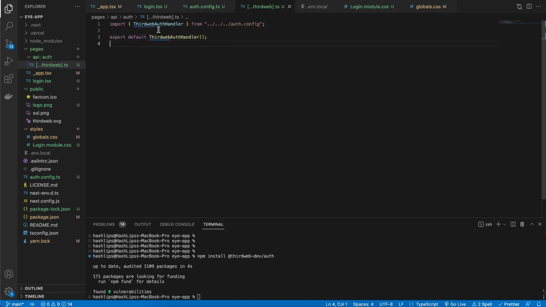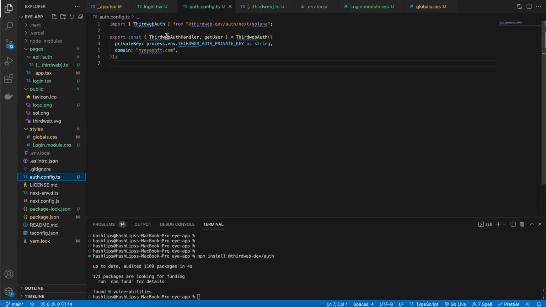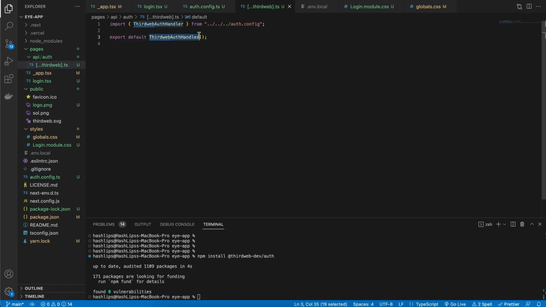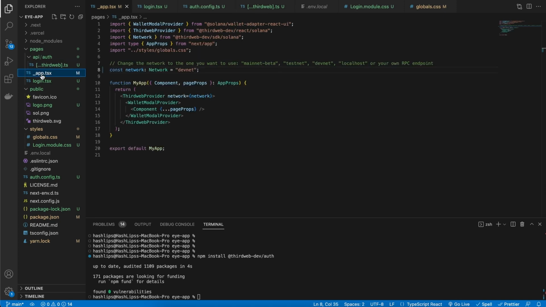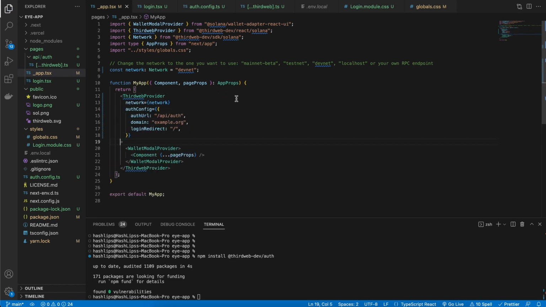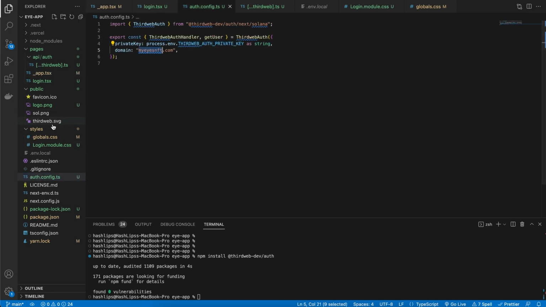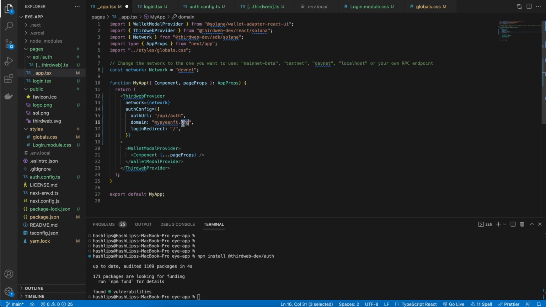So what I'm going to add is I'm simply going to import this configuration from our auth file that we have added here. And we're going to export this. Now that we know that those endpoints will have access to the auth handler, what we can do is in the _app.tsx file, here on the thirdweb provider, we're going to add this piece of configuration. This is the auth config, and it has an auth URL, which we have created, API, auth, the domain, and we need to make this domain the same as this one. So I'm just going to copy that, make this, and this is .com, and a login redirect.